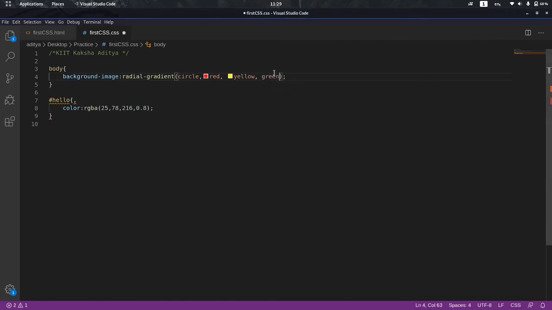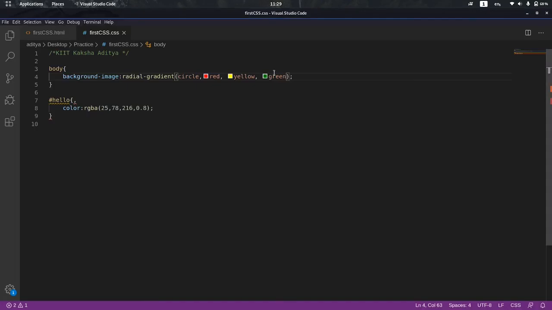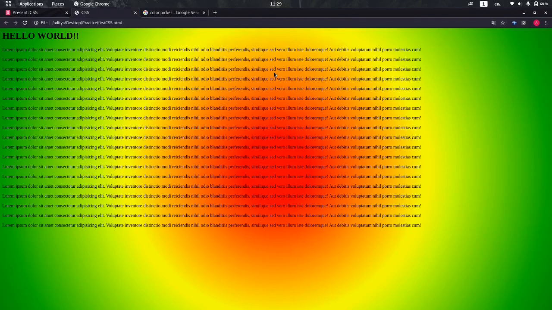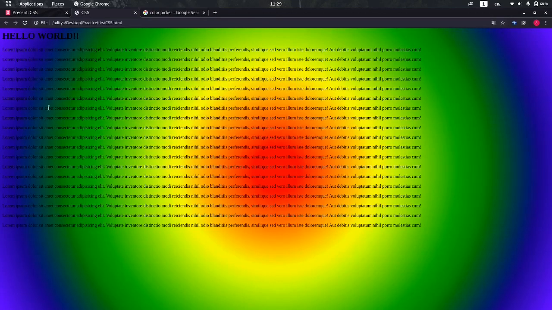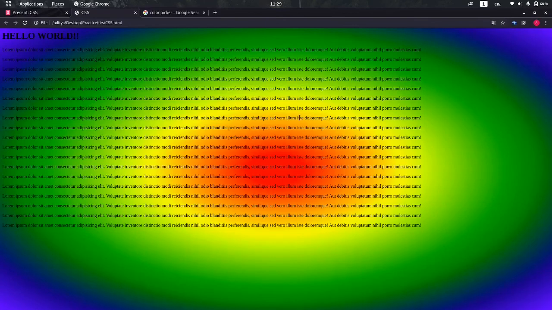I will show you with one more color. You can also use different colors for this radial gradient, also multiple colors. You can see from red to yellow to green to blue. There are a number of transitions. So you can also change the shape to ellipse. So this has become elliptical now.